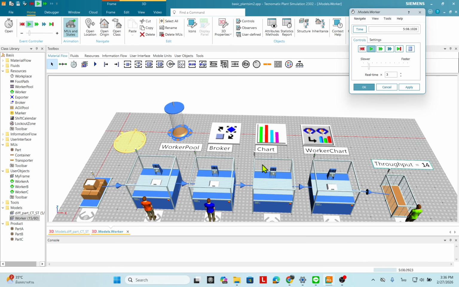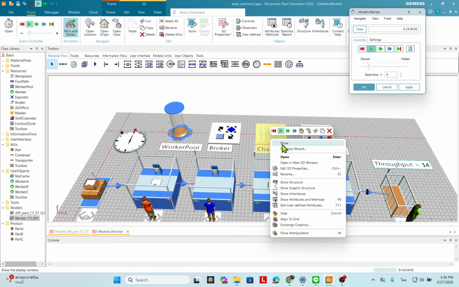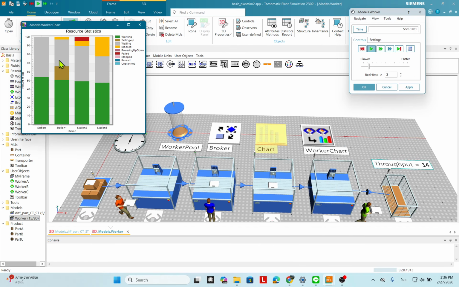Okay, I will show you about this. This is the waiting time and the performance. It's quite good, because it's more than 50%. I think it's because of waiting time, waiting for the workpiece, and waiting for the worker to do the job of that machine.